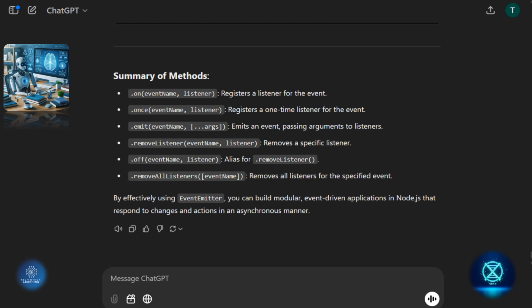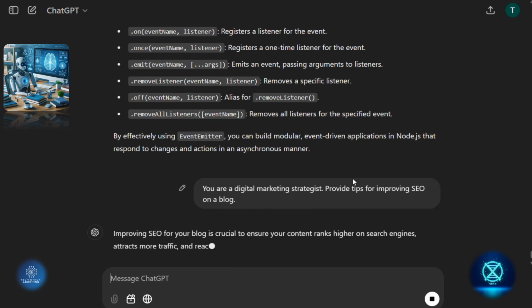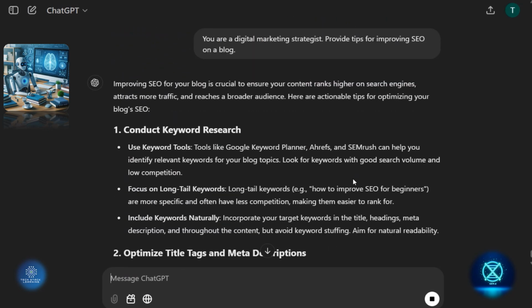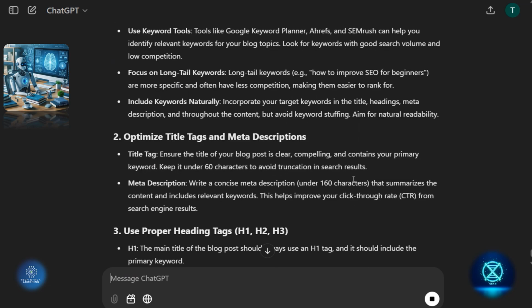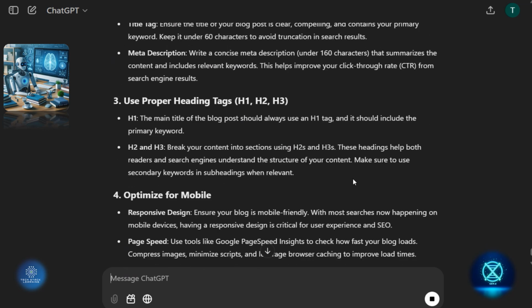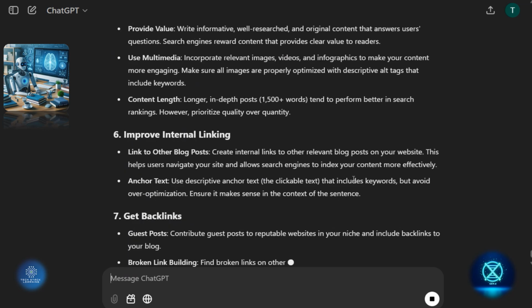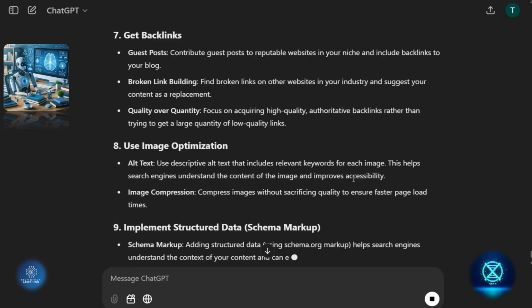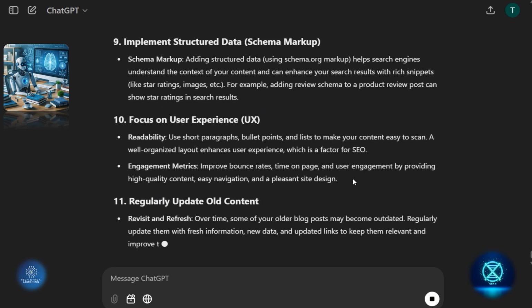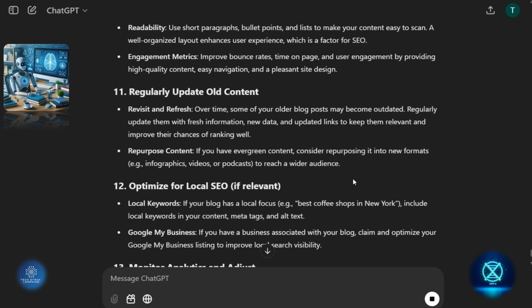Next, I think we can ask GenAI to take a marketing expert role. Okay, so here we can see you are a digital marketing strategist. Provide tips for improving SEO on a blog. So it will act like a digital marketing strategist and give you the list of tips for improving search engine optimization. Okay, so it has given you a lot of details about how to optimize the SEO.